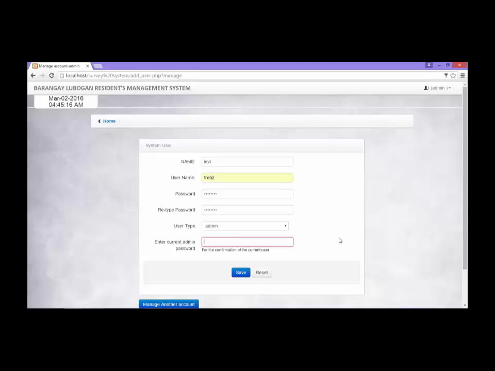So enter current admin password. So what is that? The enter current admin password is the current password of the admin. So the current password of the admin to save this is admin. So you can save, successfully save.